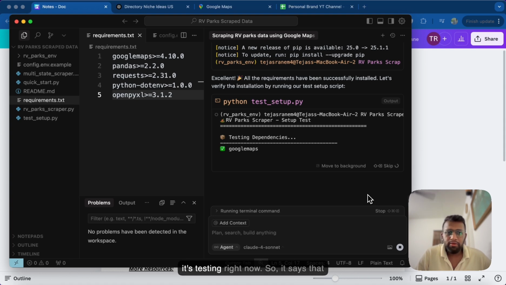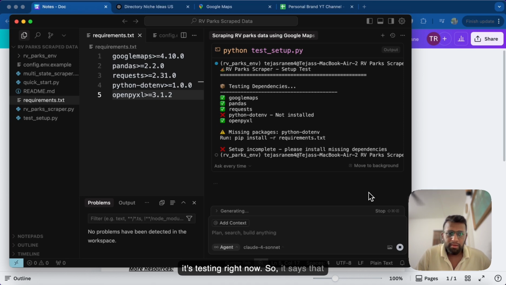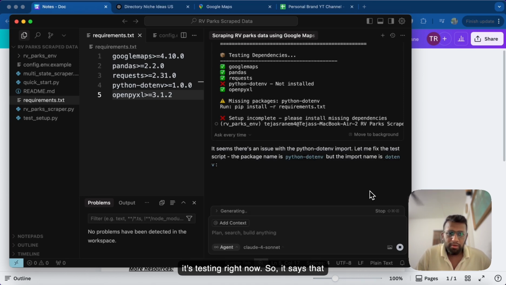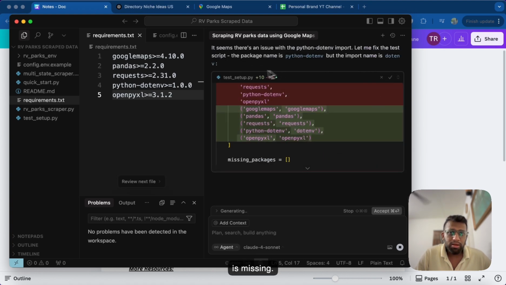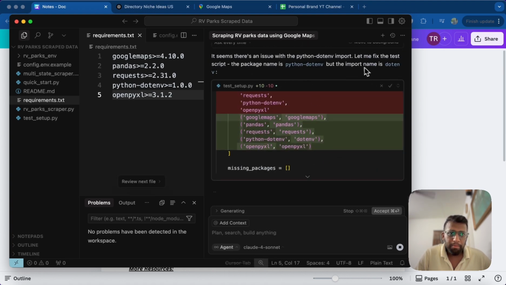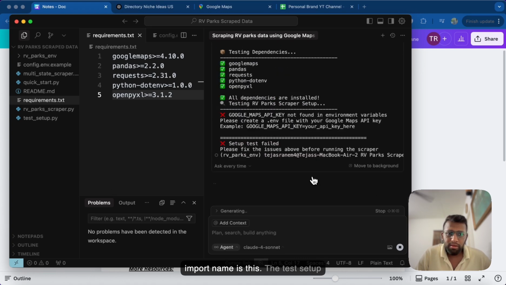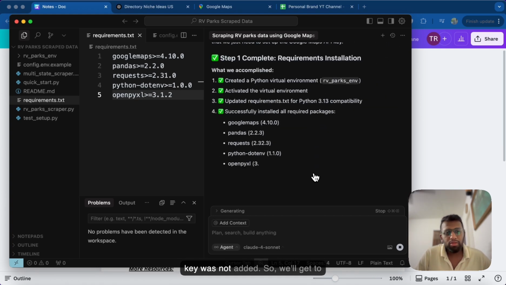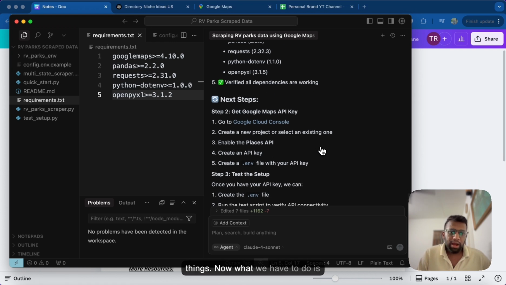So it's testing right now. It says that python-dotenv import is missing, but the import name is this. The test setup failed because the Google Maps API key was not added. So we'll get to that now. It created a Python environment, it activated the virtual environment, it added all of these things.